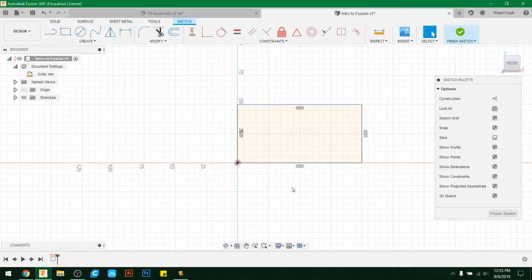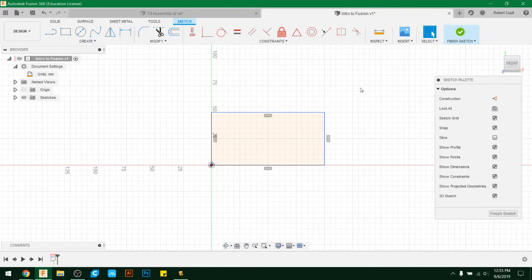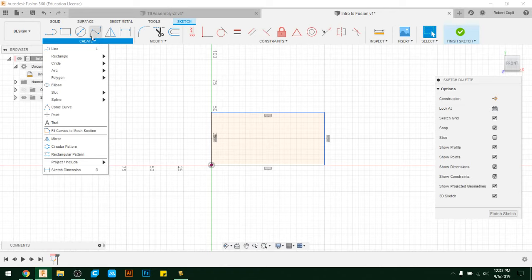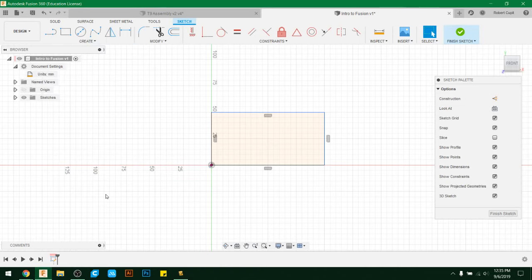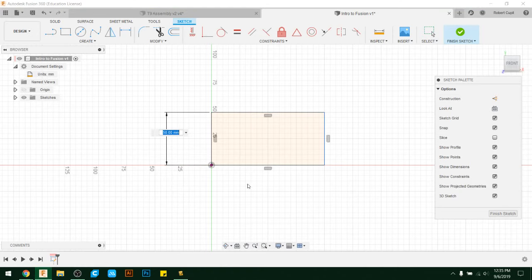If you don't have your numbers and you did this, you can go up to create right up here. And the very last one is sketch dimension. Or, cheat code, press the letter D. And then you'll be able to select any edge, drag it out, and punch in whatever you want. In this case, I want 50.